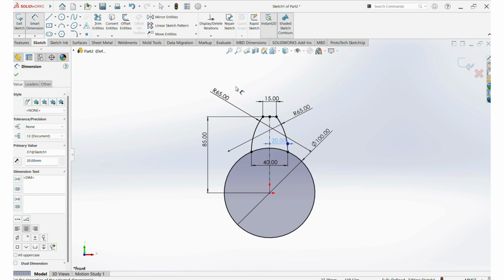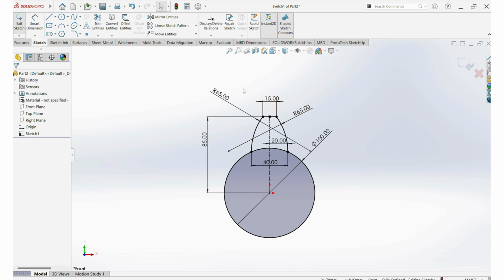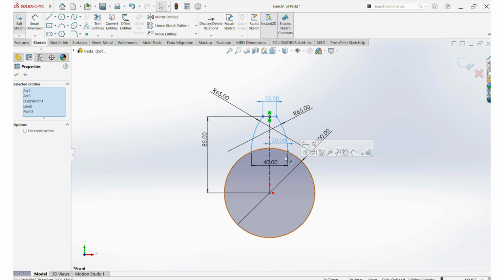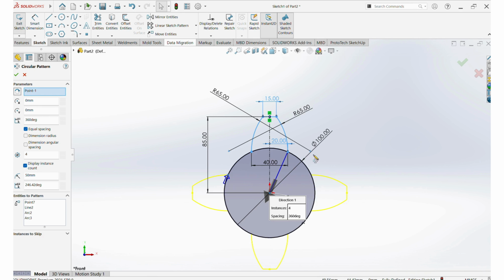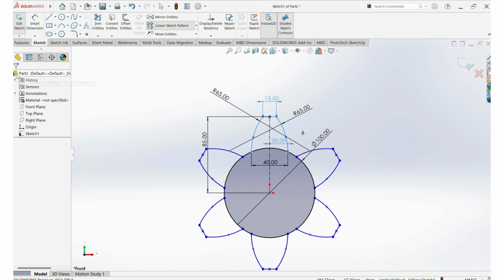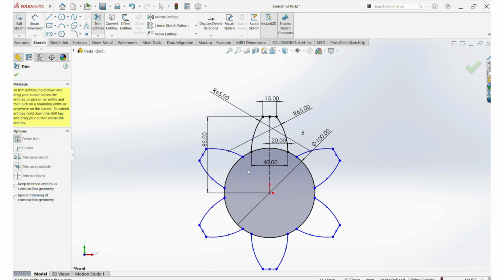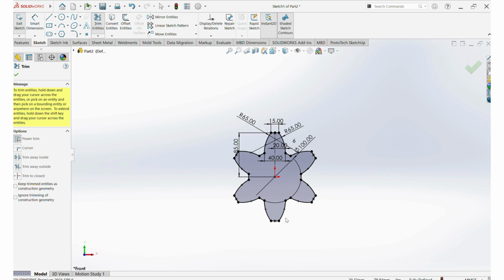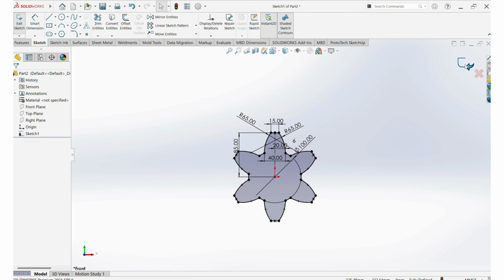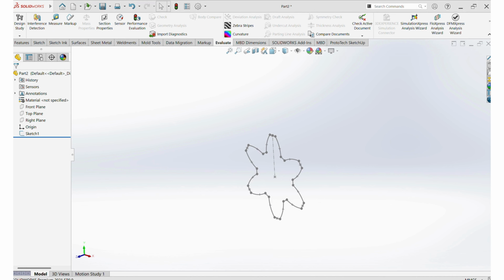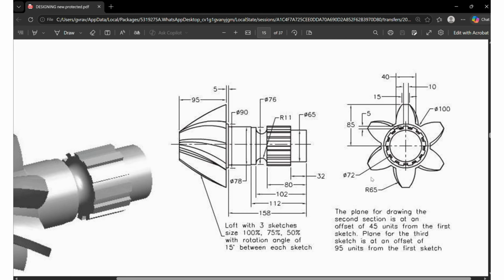Once you are done with the sketch, go to the option, select all the gear, and go to the circular sketch pattern, and specify it as 6 number. Here you can see we have provided 6, and say OK. Now you can remove all other unneeded lines. So this is now your 100% sketch. Here you can see what we have made.